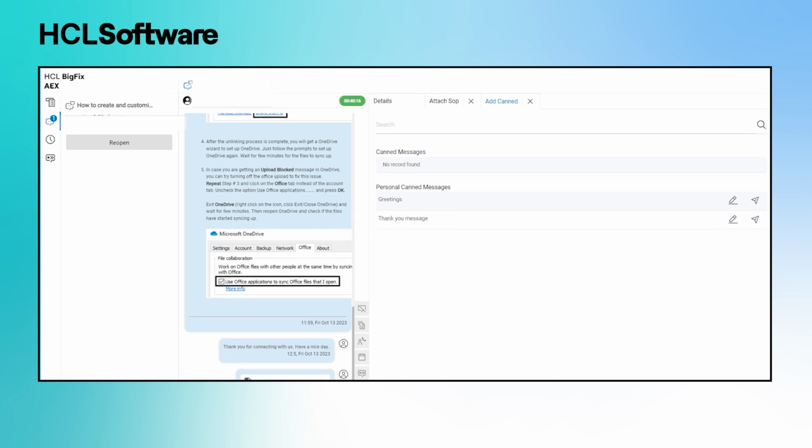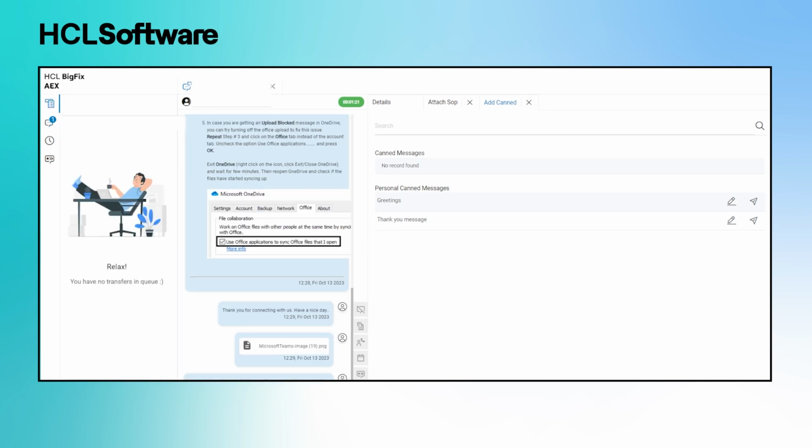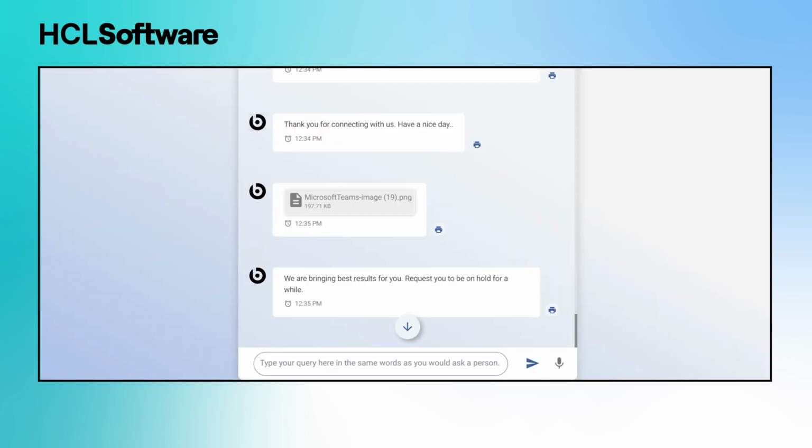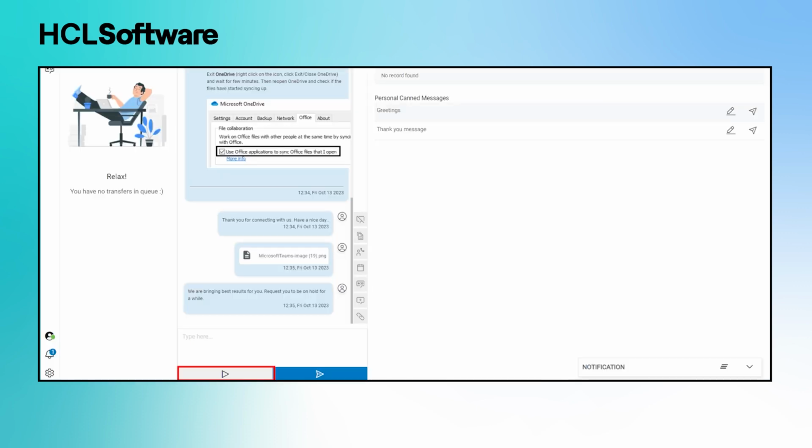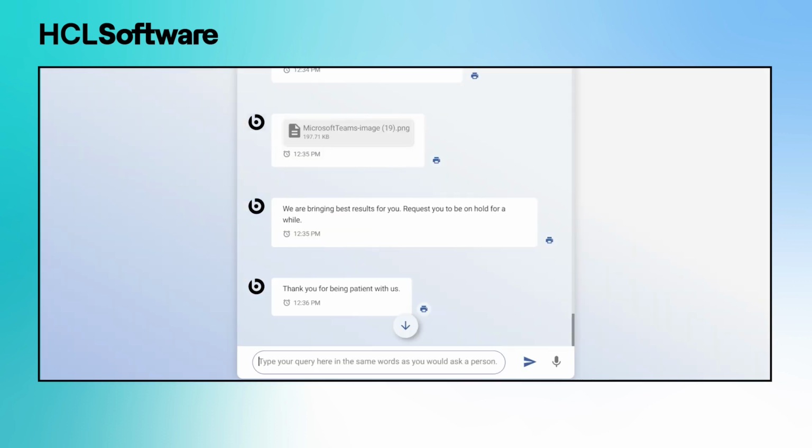Let us assume that the agent wants to hold the chat for a while. To do so, the agent can click on the Hold button. Once the agent clicks, the chat will go on hold. The user will be informed that the chat is put on hold. Please note that when the chat is on hold, the agent will not be able to type or send any messages to the user. To resume the chat, the agent will click on the Resume button. The user will be informed that the chat has resumed and the interaction will start again.